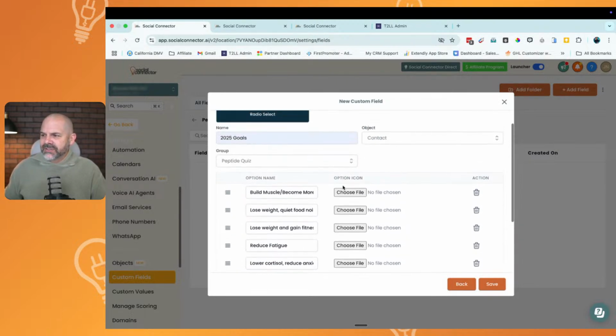And our field is our 2025 goals. These are our primary 2025 goals. So they're only going to be allowed to select one. And the reason that we're only going to let them select one is we want to make sure we're going to use this information to make a recommendation to them. So I'm going to go ahead and save this.